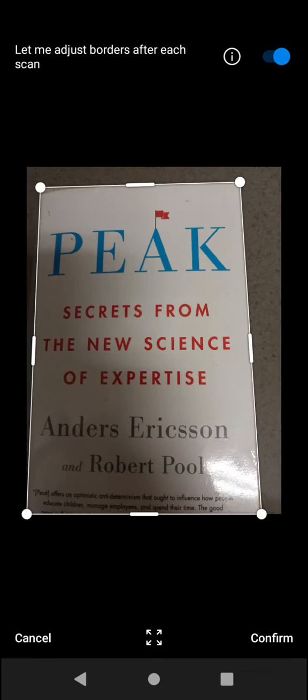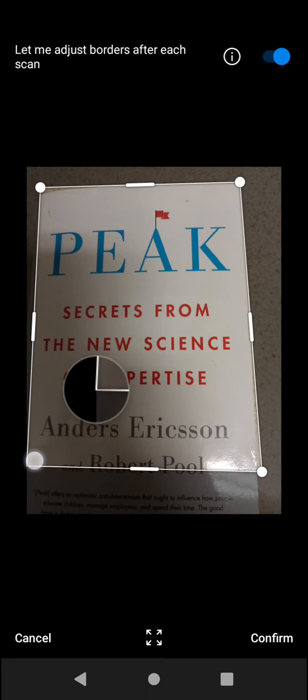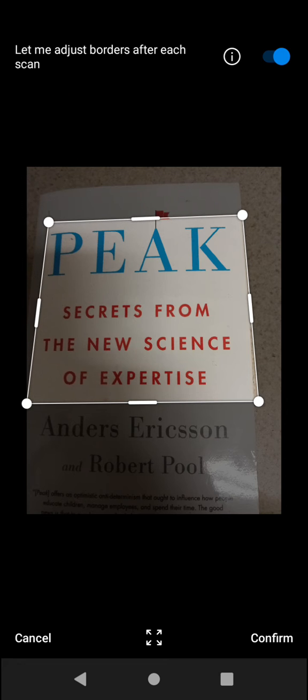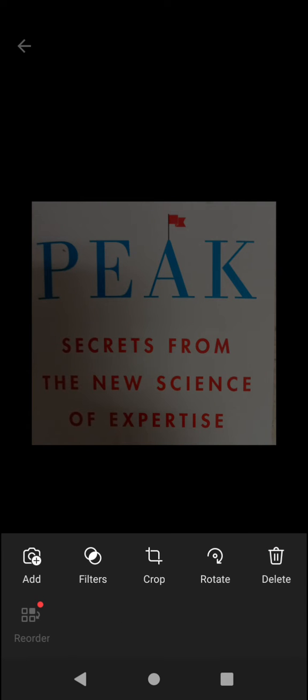You can also crop the picture. Let's say you only wanted to get these pieces right here. Click confirm, now the picture's cropped. And you can also tap more, and you can even add pictures, crop, rotate, or delete, and just edit it to your liking.